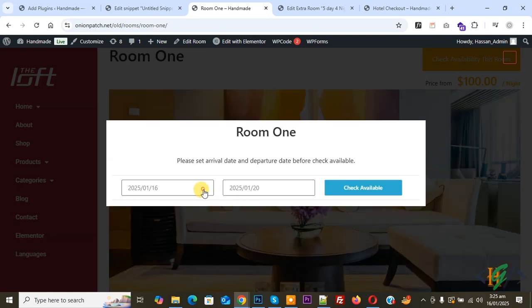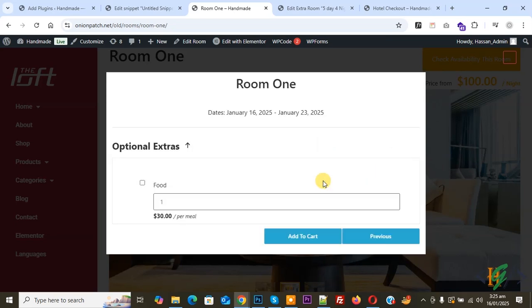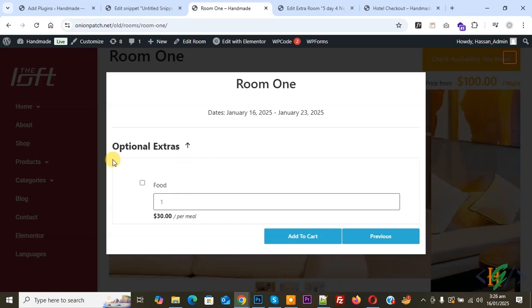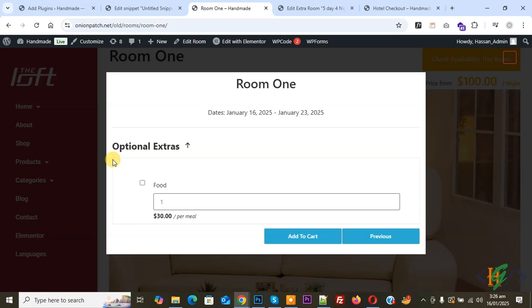Previous. Now select more days. Again click on check. Now you don't see any package when we select more than 5 days. So in this way you can create a package in the WP Hotel Booking plugin.